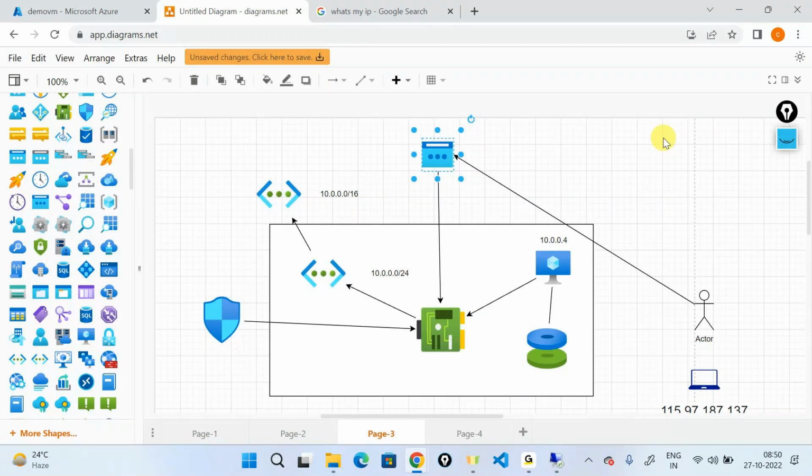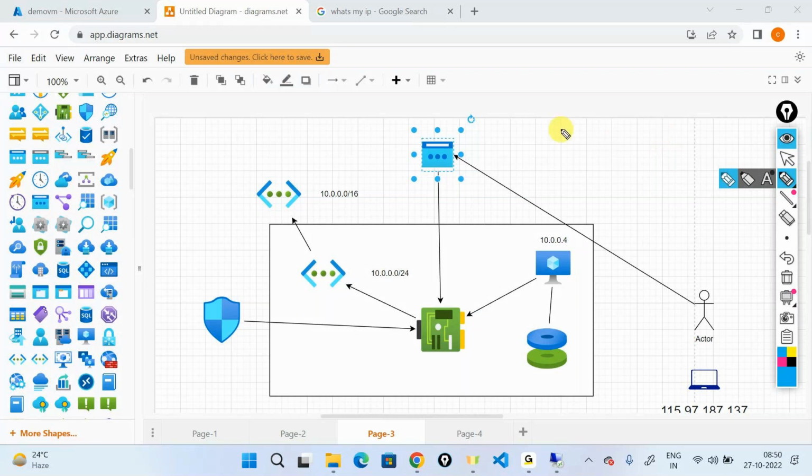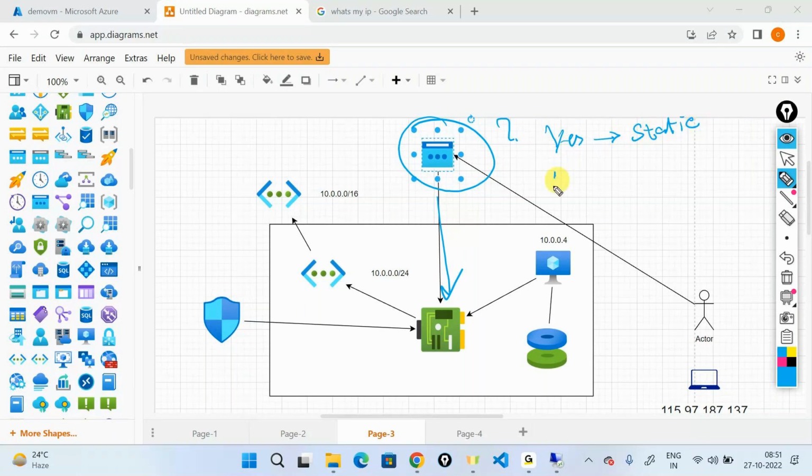Though those are not in use, again, a good question. The question here was: are public IPs chargeable even if they're not associated with the NIC card? Answer is yes, if it is static. If it is dynamic, no. And if it is static, yes.